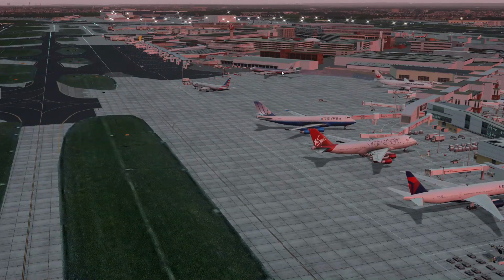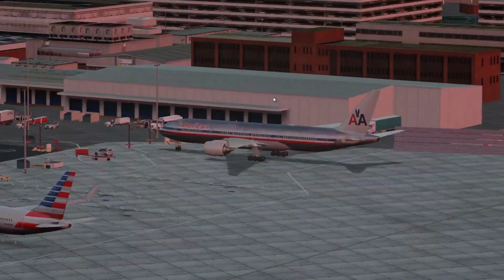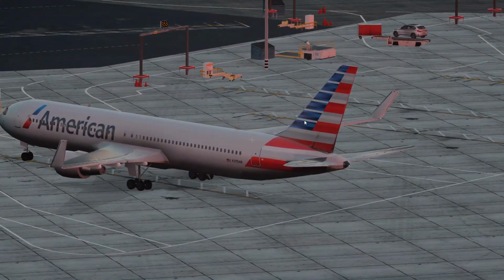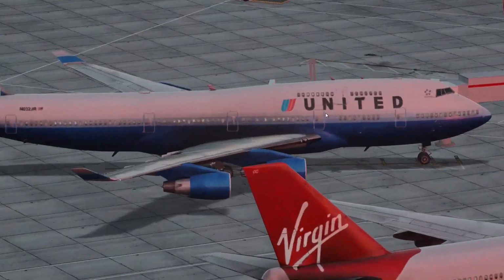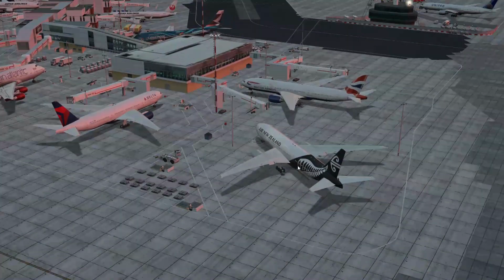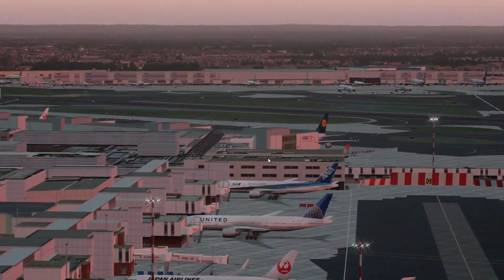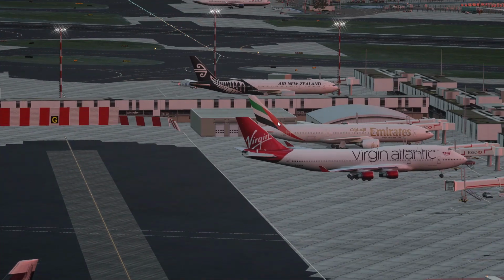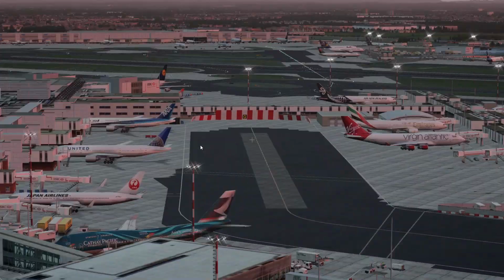So we've got American, we've got the old American one. I think that's the default one, right? Yeah, I think that's default, whilst this is not. But look at what we have. That United one's definitely default. That needs to go. Japan, Virgin Atlantic, Delta, Air New Zealand, British Airways, Cathay. Japan, again, United, All Nippon Airways. We've got Lufthansa, Air New Zealand, Emirates, Virgin Atlantic, and then this part.